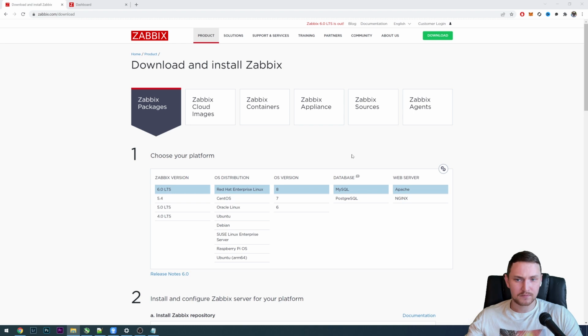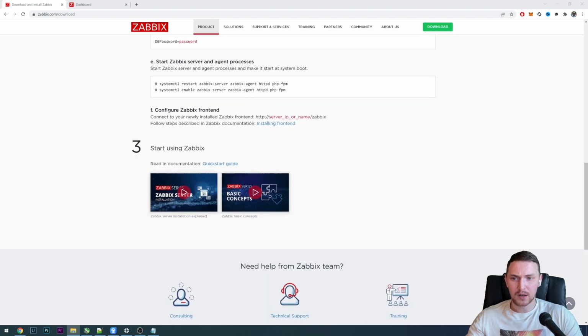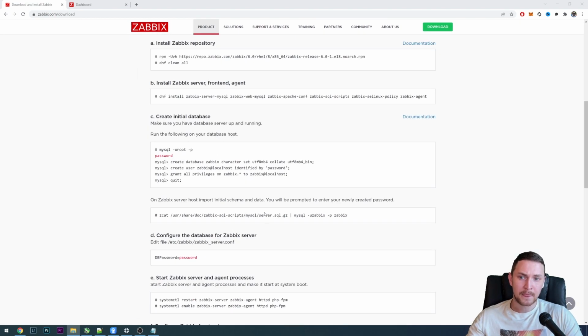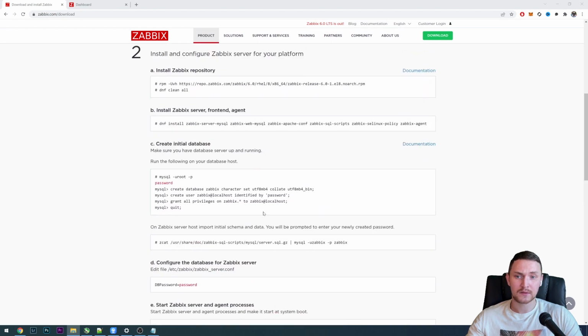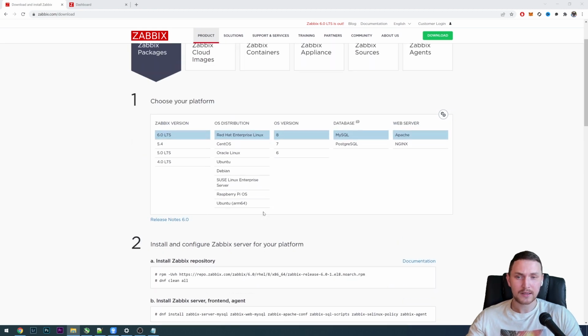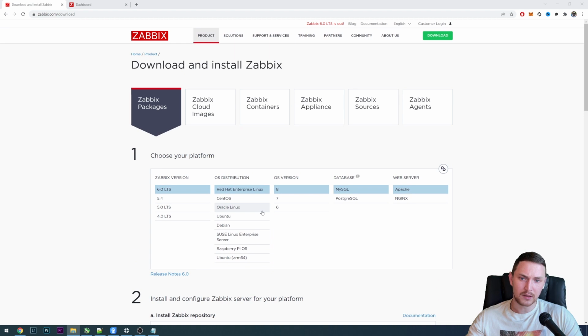So choose the distribution that you prefer, the version of it, the database, supported ones are MySQL, Postgres, or Oracle, the web server, Apache or Nginx, and do the installation. There are also just a couple of lines of commands that you need to execute to successfully install the Zabbix server. But again, if you prefer to follow a guide, then go back to that link I showed previously. If you don't want to do a local installation, a virtual machine or a physical server, both are supported by Zabbix.